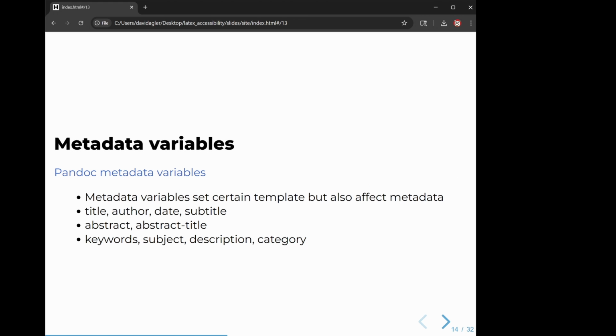So the metadata variables are indicated by using a -M, and these do two things. The first thing that they can do is modify how the conversion works so that when the template is applied, it will affect how certain documents are converted. These typically involve the title, author, date, and subtitle, but can include other things like whether or not there's an abstract or keywords or subject. But one thing that they also do is sometimes they won't affect the styling, but they'll just affect what metadata is added to the document type.